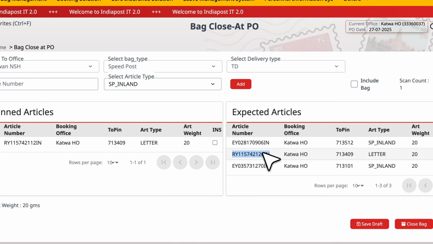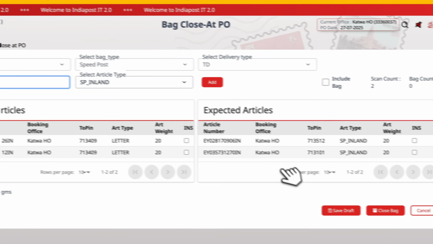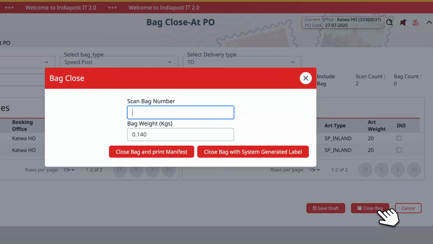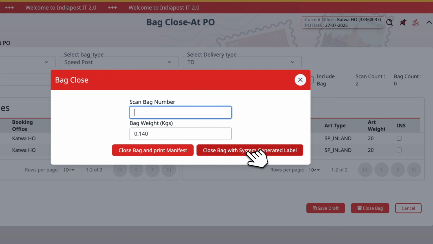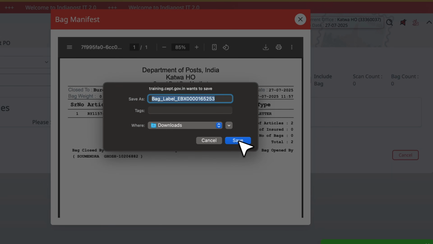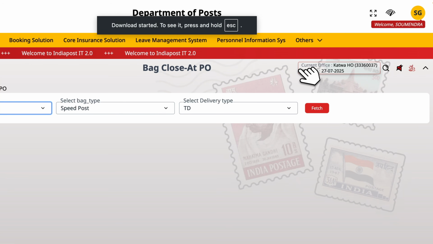Now we'll scan the next article and then click on add. Now I'll click on close bag. I'll click on close bag with system generated barcode. I will save the label. You can take printout.